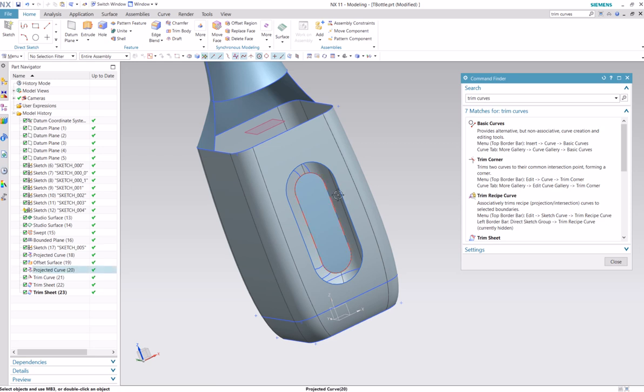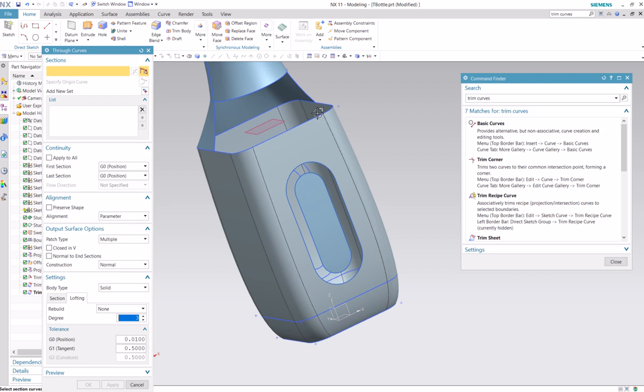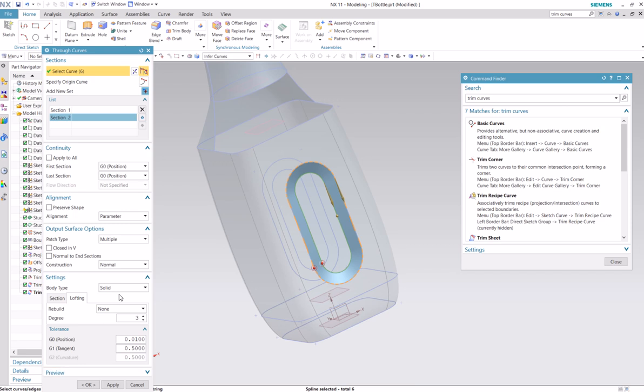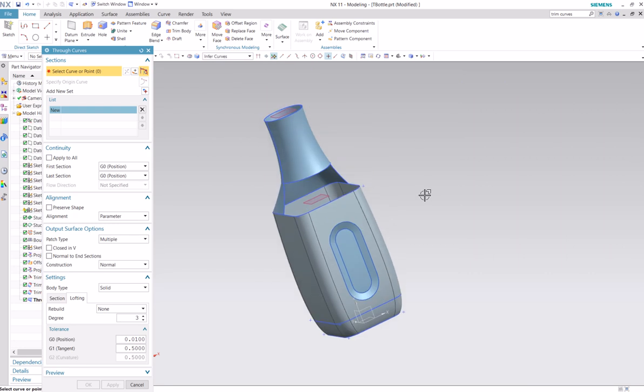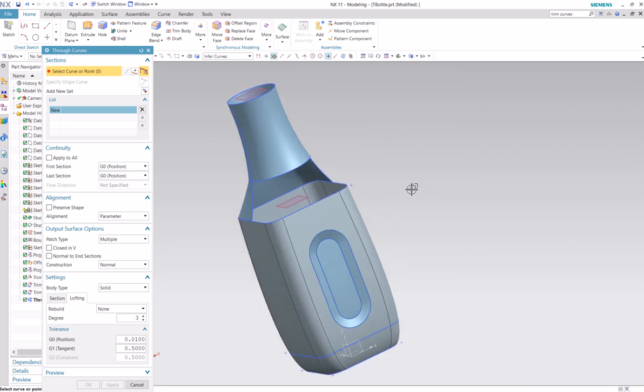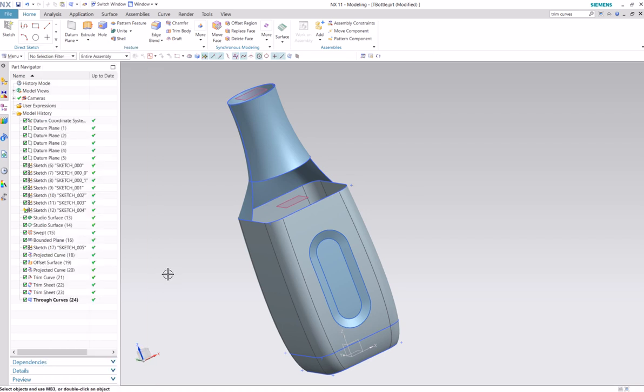Okay, so I'm going to attach these two together with through curves. And body type sheet. Add that in. Okay. Getting closer. Alright, so let's do something here. So similar to this, let's see if this works.